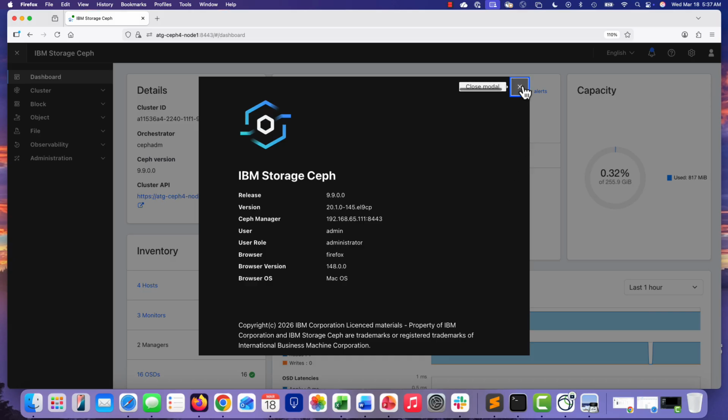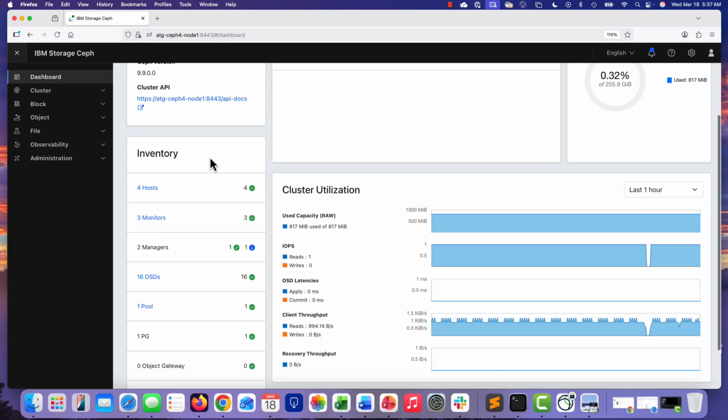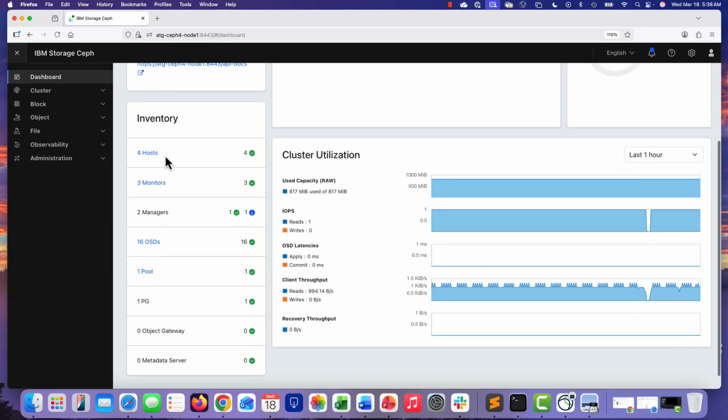Back to our dashboard homepage now, we can scroll down a little bit and take a look at the inventory of our cluster. We see that our cluster consists of 4 hosts. There are 3 Ceph monitor daemons that are running. We always have an odd number there for a voting quorum, 2 managers, and 16 OSDs. OSD being object storage daemon, usually corresponds to storage devices in our cluster. If I look at 16 there and 4 hosts, I'm figuring 4 disks per host, 16 OSDs in all.